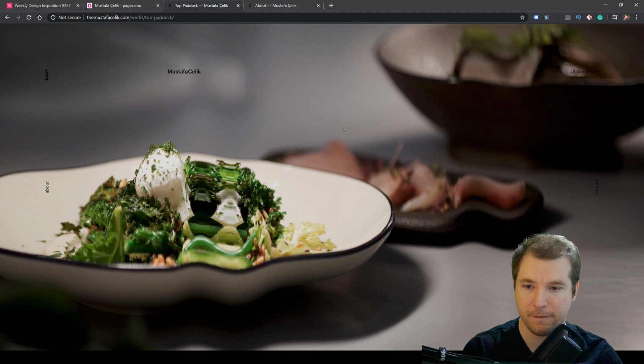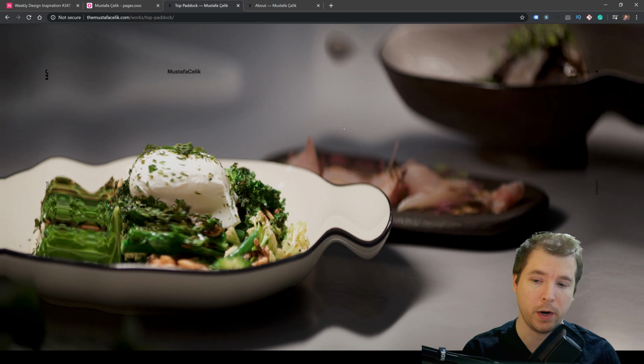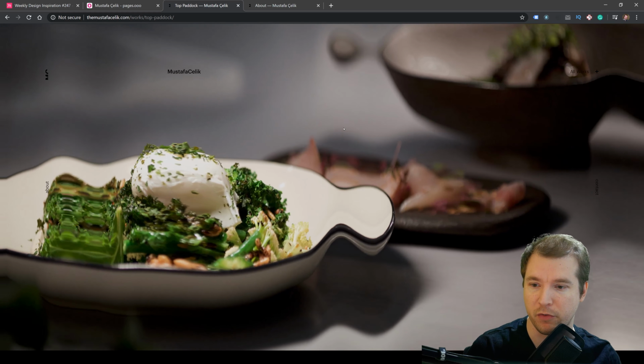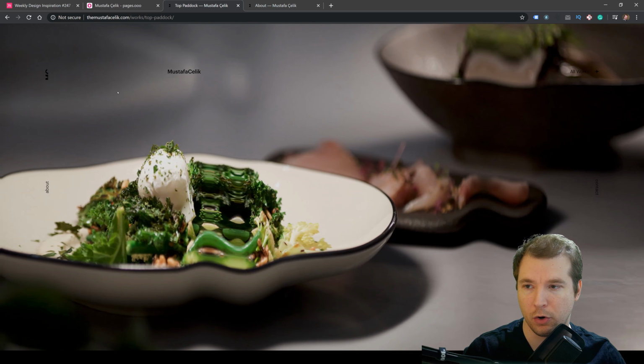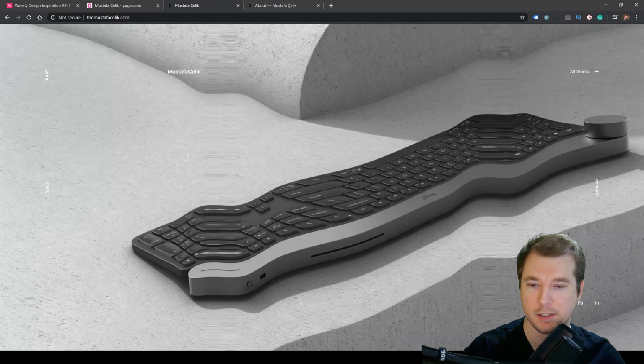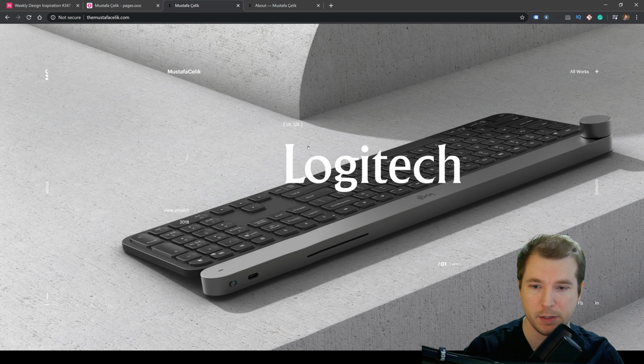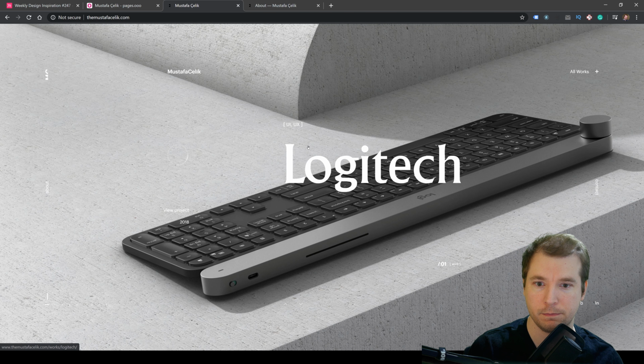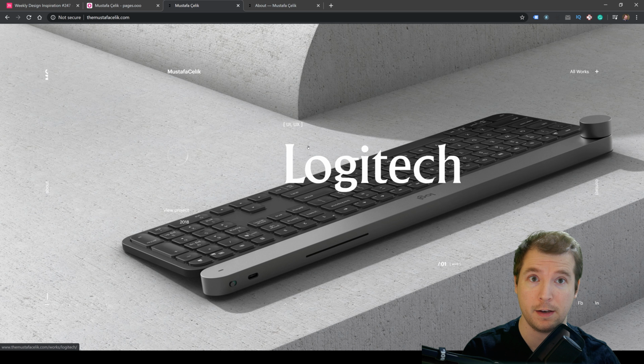Now, personally, I feel that it's a little bit jarring when we've got all the images moving about like this. It's giving me a bit of a headache, but I think the home page was a little bit better designed because it was only moving when I actually moved the mouse cursor. So good stuff, Mustafa. I like your design, and let's have a look at the next one.